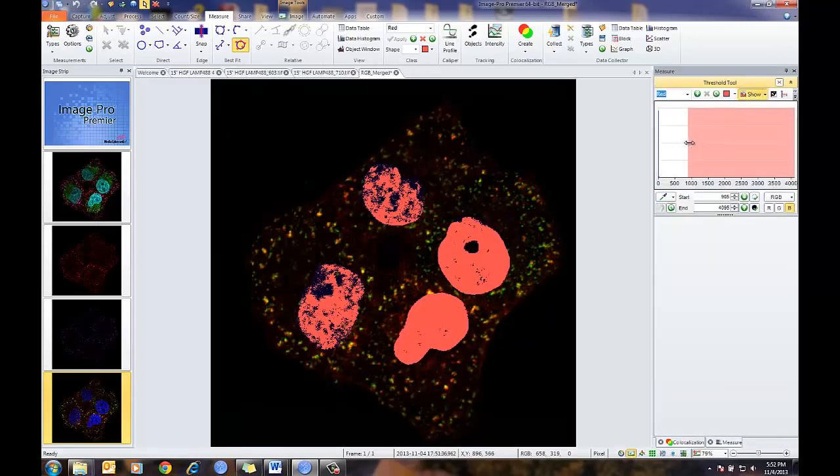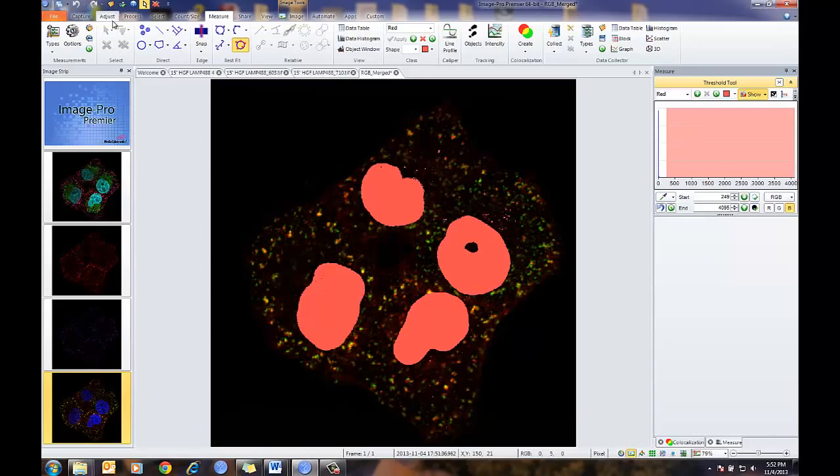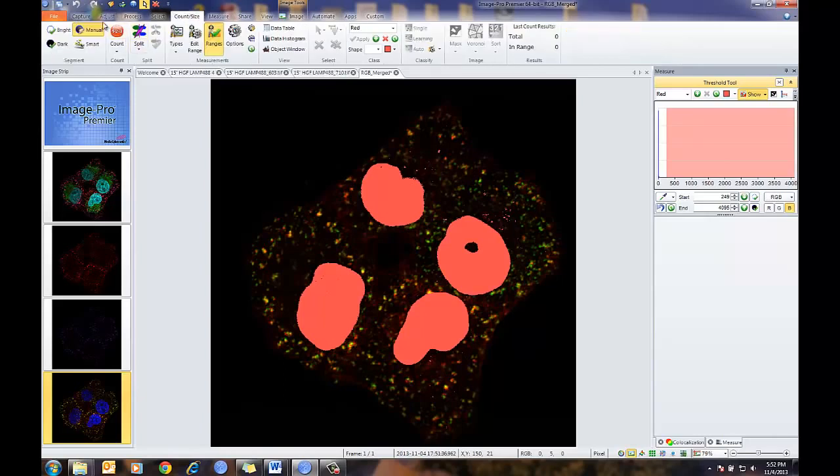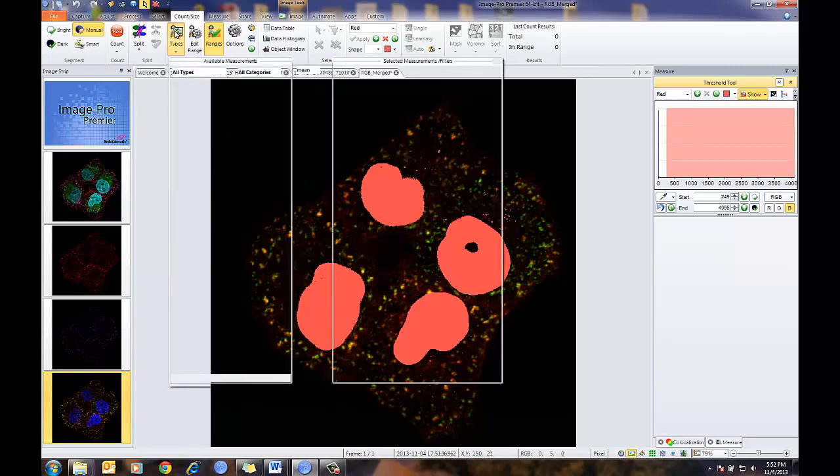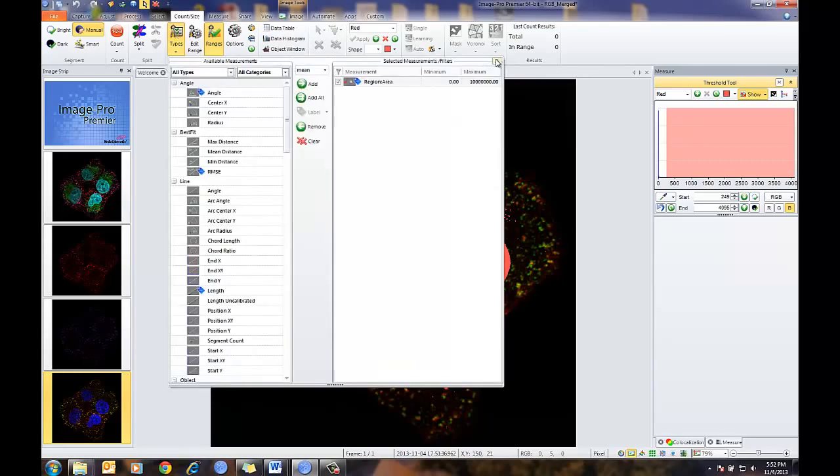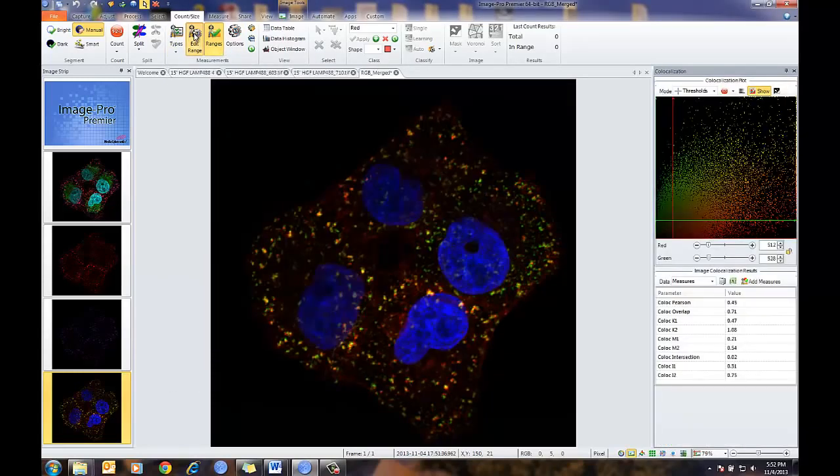This will bring up a standard thresholding tool. And what's important to note is if I start segmenting, if there's some non-specific labeling, I can filter out any of these small areas using the count size tools. So I'm only left with the outlines of the nuclei. And to do that, I can go to count size. I can select my types. And here I have my area. I'm going to edit range.